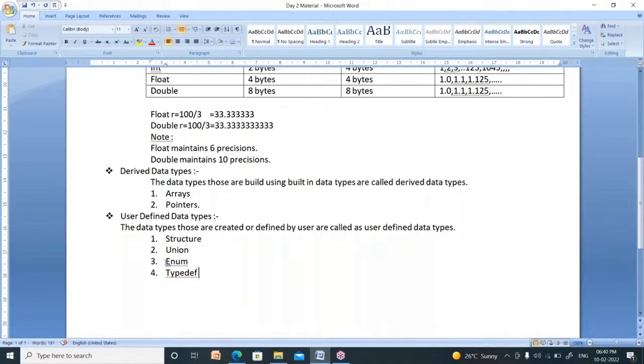What is the meaning of user defined data type? The data type which is created or defined by you, the user, is called a user defined data type. You can define your own data type by using the structure concept, or by using the union concept, or by using the enumerator concept, or by using the typedef concept. These four are the user defined data types. Okay, I will explain these later. Why? Because after arrays, I can explain these topics, right?